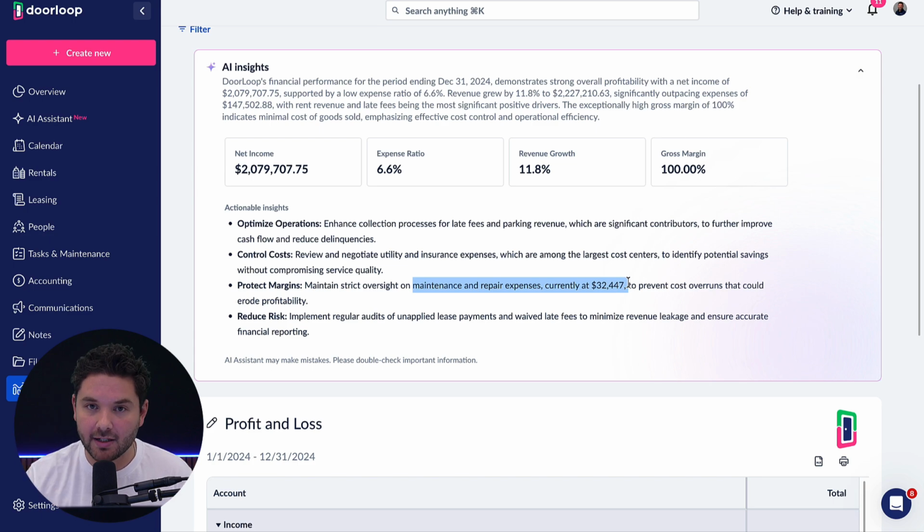So this is great, especially for individual owners who might not want to pay for a bookkeeper, but this will just give you quick insights. Hey, this is what I'm seeing in your books. Again, these are just recommendations, but really good stuff from what the AI will read based on your reports that you put in here. Cool.